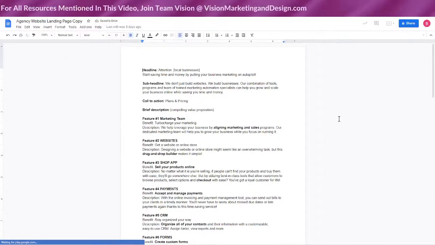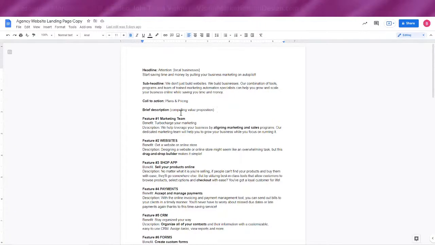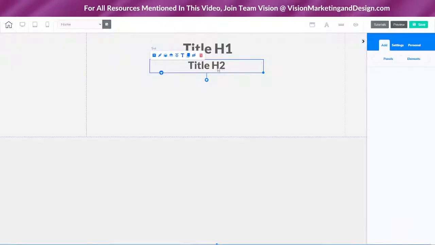All right. So here's our copy, okay? So we have the headline, and then we have the subheadline, and then we have our call to action, and then we need, so this is all going to be in the first fold, okay? So here is where we're going to have a brief description and a compelling value proposition, all right? So that is in the copy.